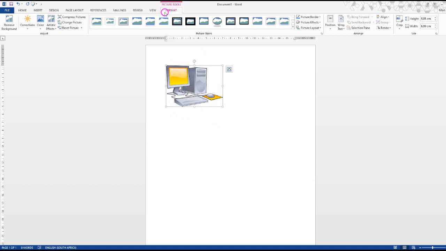And it's also called Format. This is where you can apply formatting to your picture. So let's just quickly go through these buttons and see what they're about. So you can do corrections on your picture. If we start here on the left hand side, you can change the color of your picture. You can add artistic effects to your picture, and there's so many.